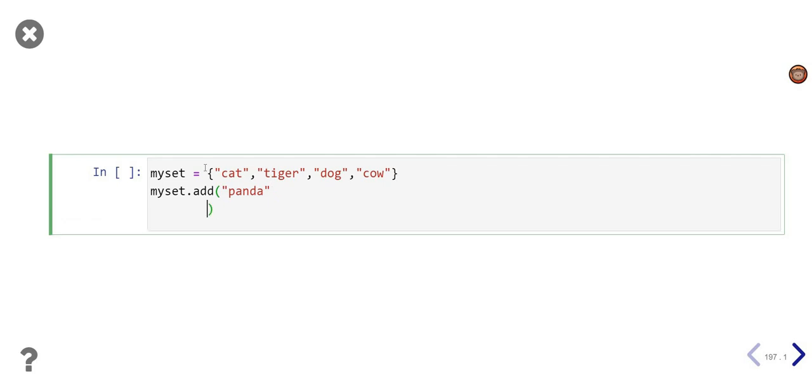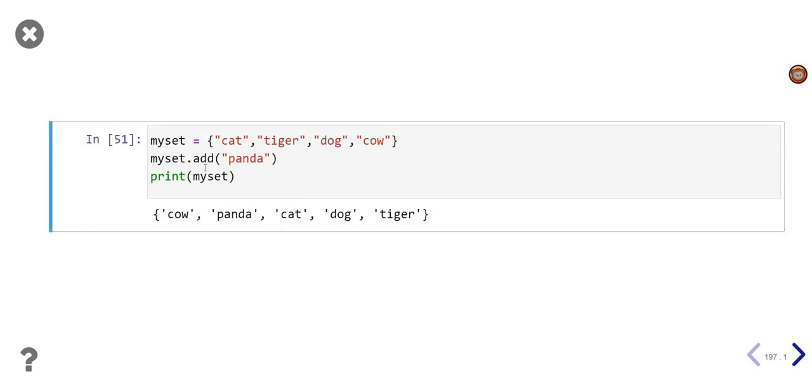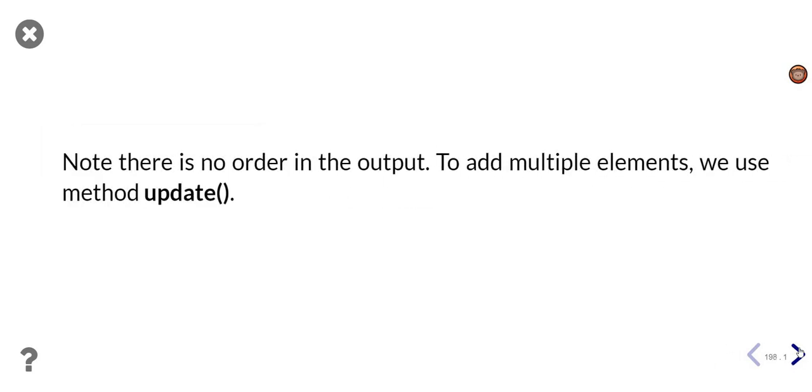So now you can add to my set. Now you can see panda is there in the set, not in the list, in the set. Panda is there, again not in order, but it is there. Now if you use the keyword in, you'll find out, yes, panda is there. So again there is no order.